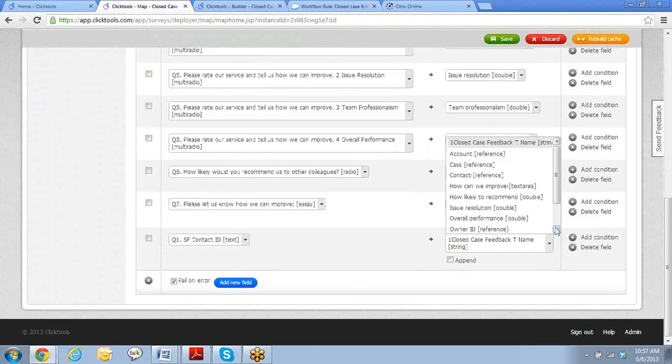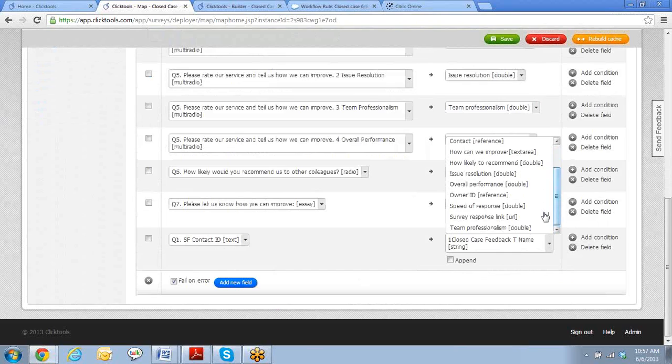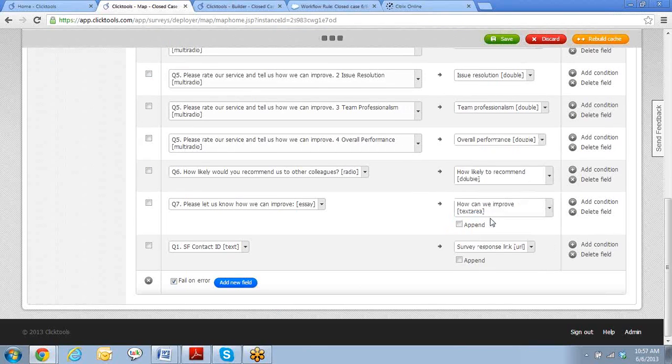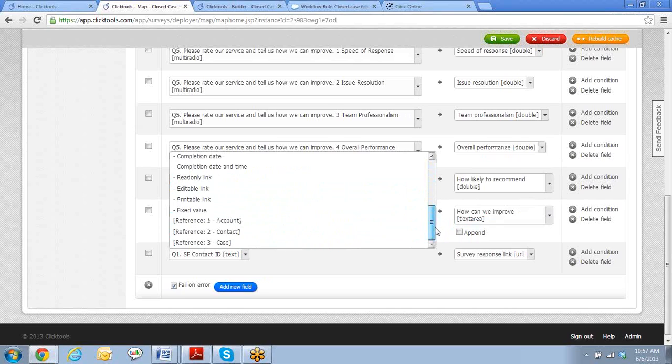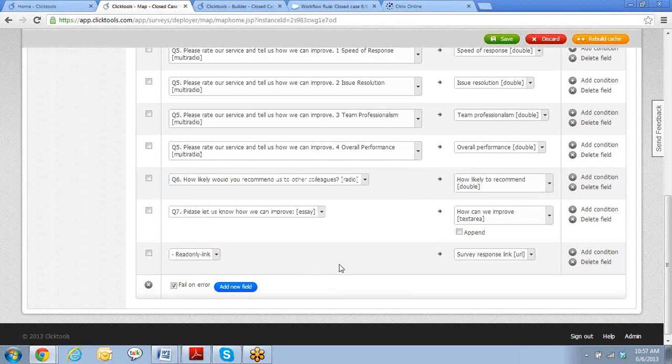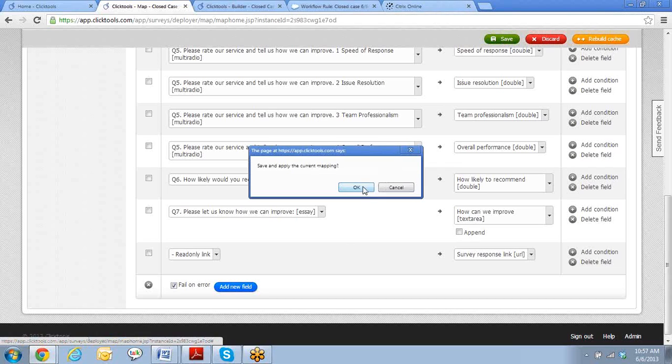So if I go over here on my object side, I should have a field created for it, survey response link. And then again, this is another field that gets put into the ClickTool side by default. We'll just put a read-only link in. You have the option for an editable link or a printable link. And so you can pass this in to anywhere that you needed it to be. So people could actually just look at an individual survey response if you wanted to do it that way. Okay. I'm going to hit save again.